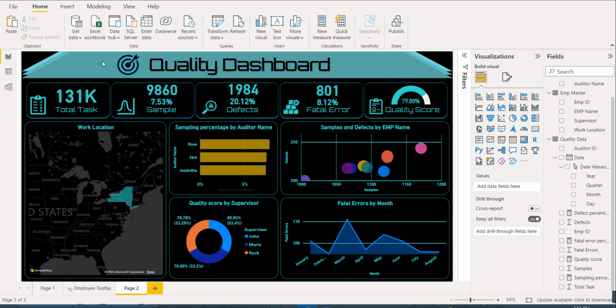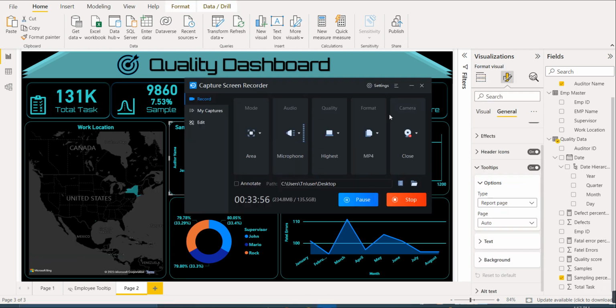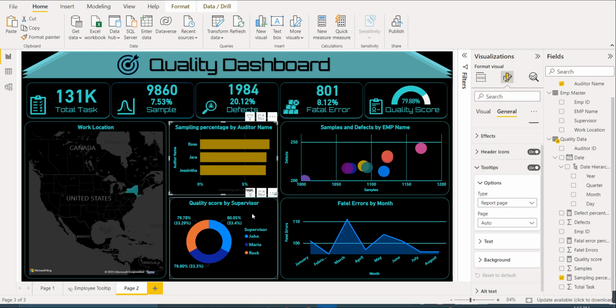After that, there is one more thing. I'll tell you what. If you drag your cursor on these rows, it is showing the auditor name, rows, and sampling percentage is 7.78. But let's say it should show some other data based on this particular data. For that, we use one feature that is called tooltip.